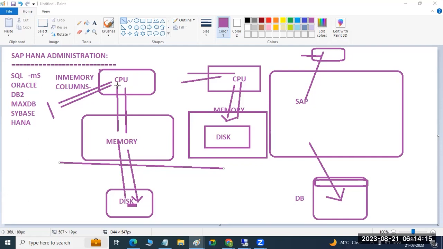That is the reason if you are implementing HANA, you need a huge RAM. Not small RAM like 5 GB, 6 GB, 8 GB. Minimum 64 or 128 GB of RAM is required for the HANA DB administration part. To install HANA, you require this. And also in HANA, it is not only in-memory and columnar format.